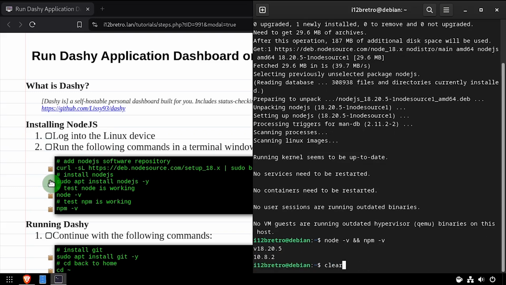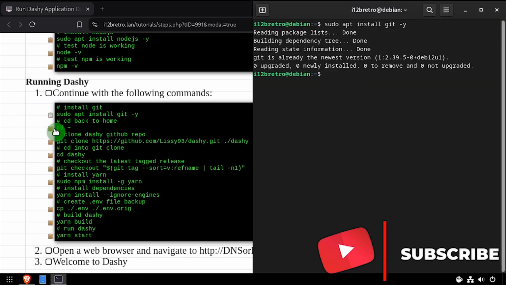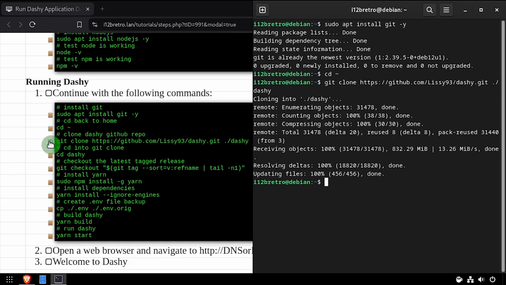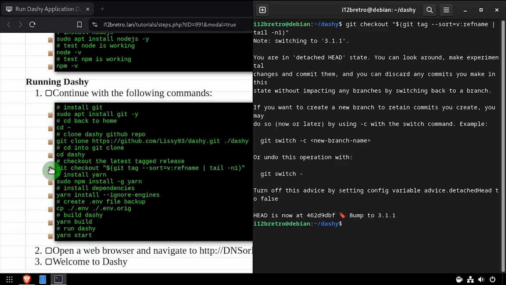Continue in the terminal, installing git using apt install. We'll cd back to the user's home directory, then using git clone, we'll pull the Dashy source code from GitHub. We'll cd into the source code directory, then use git checkout to make sure we pull the latest tagged release. Now using npm, we'll install the yarn package manager.